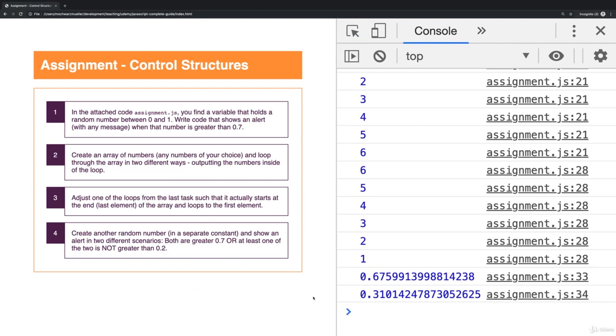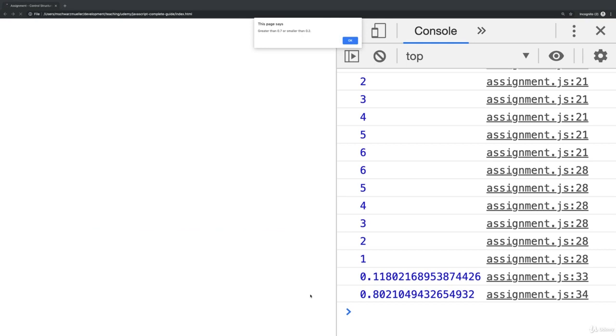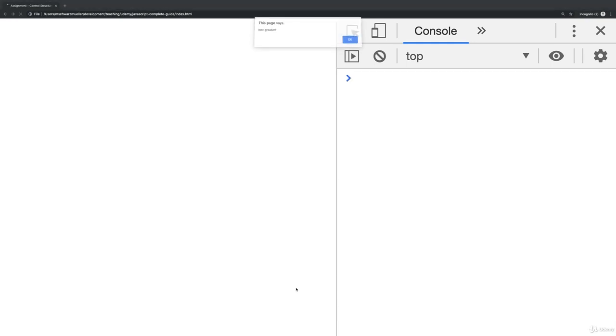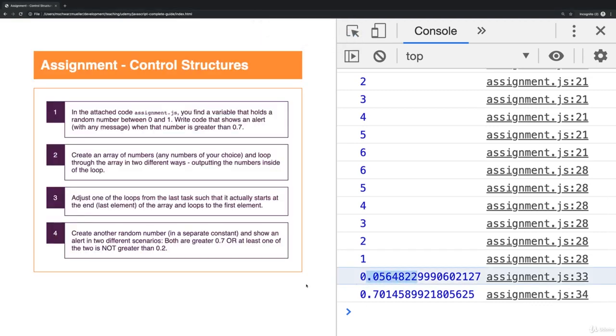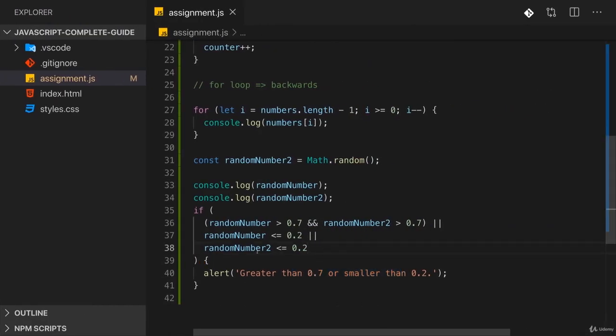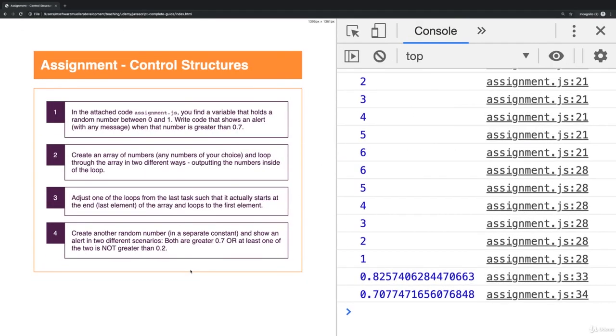Let's reload this. Now I didn't get an alert for this second check, and that makes sense because both are smaller than 0.7, so they're not both greater than 0.7, and none of the two is smaller than 0.2. Let's reload one more time. Still no alert, makes sense. One of the two is greater than 0.7, but the other is not, and none of the two is smaller than 0.2. Reload again. Now I got the alert again because one of the two is smaller than 0.2. Here I also got the alert because one of the two is smaller than 0.2. And now here I also got the alert because both are greater than 0.7. So this seems to work, and with that, we overall solved this assignment.